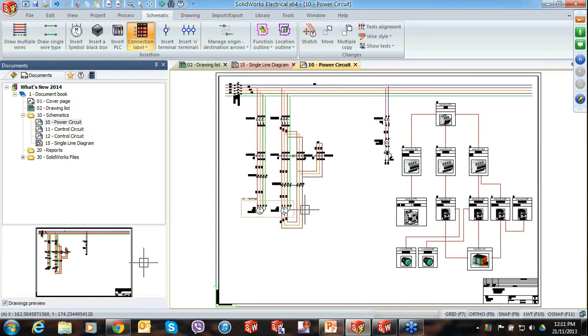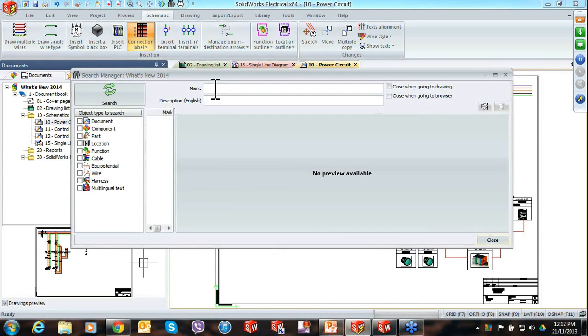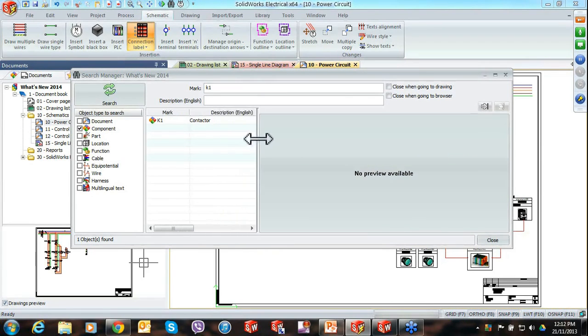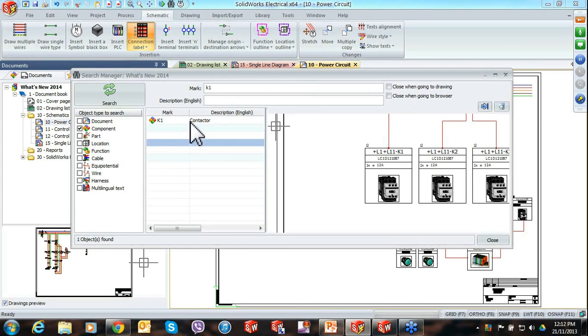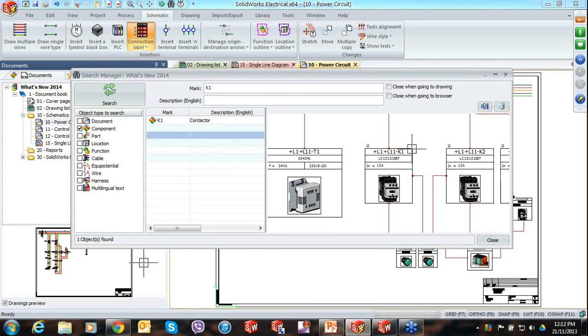Now there's a new search tool that we can have a look at. I'll simply click on this binoculars, and I can type in whatever we're looking for, for example, component, and I need a component called K1. So I can click here and see where that K1 is on my drawing. Click on it, and it also gives you a preview of where the K1 is on my drawing. That's where it is.